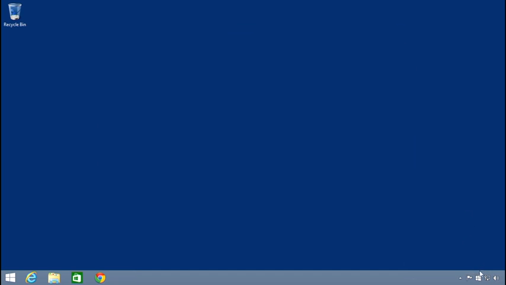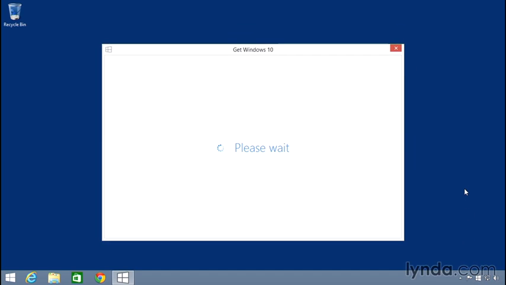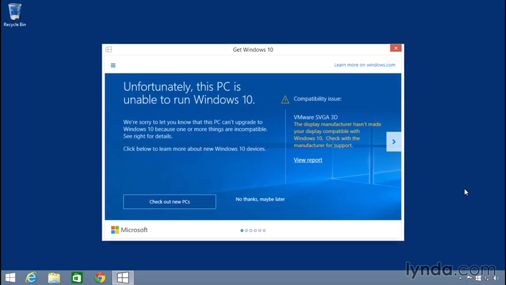Once you do have that icon, you just want to click on it, and you'll get a window that will give you information about going through the upgrade process. Now this is interesting. On this particular computer, I'm not able to install the upgrade. And I can see the reason right here. The video card that I have in this computer is not compatible with Windows 10. So if for some reason your computer is not capable of installing Windows 10, you might see a screen that looks like this. But let me switch over to a completely different computer.